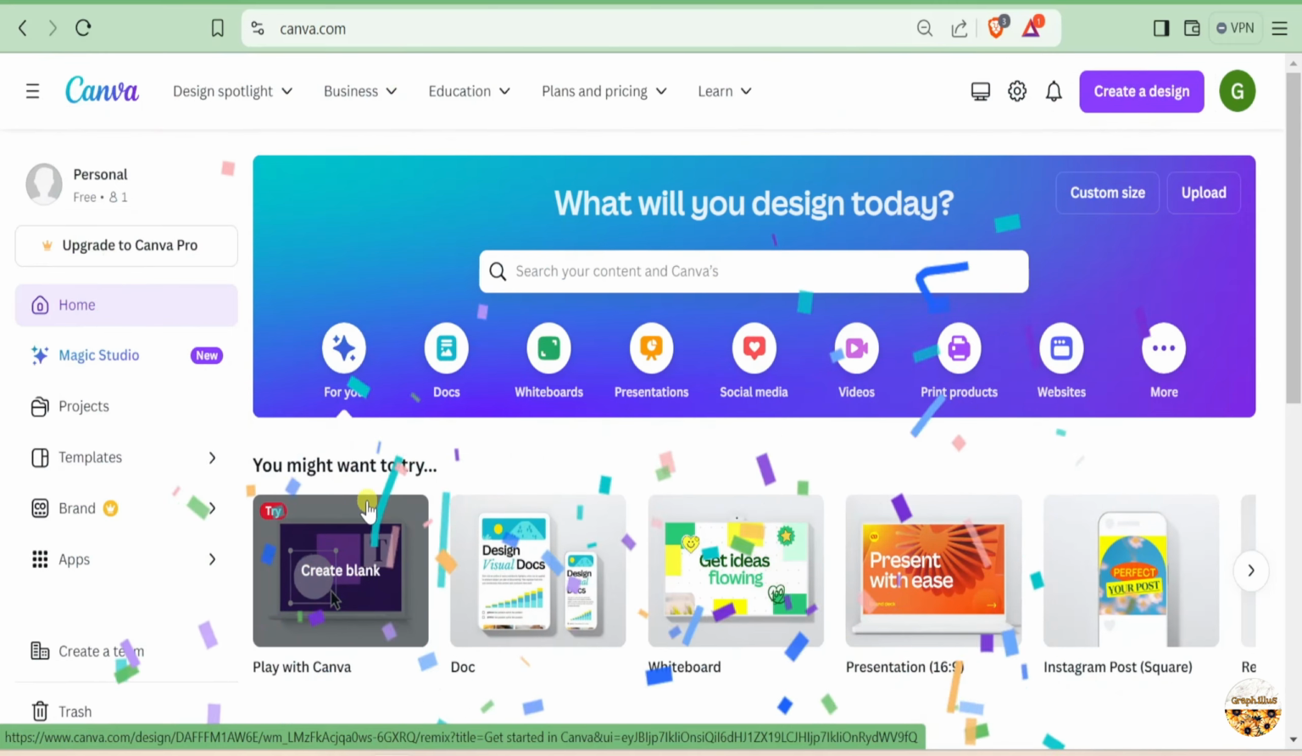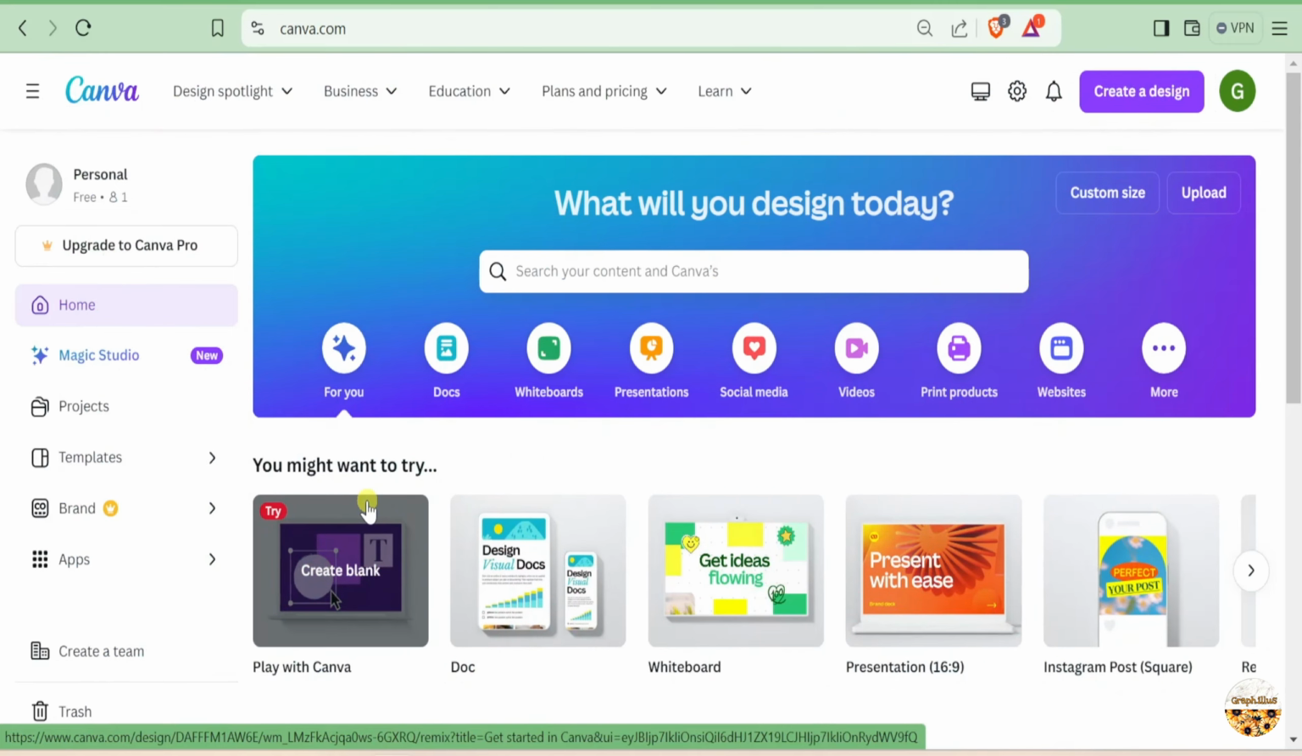So once you have completed the signup process, you will be taken to Canva dashboard. So congratulations, you have your own Canva account now.